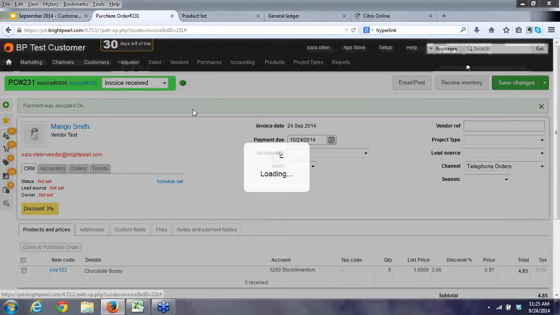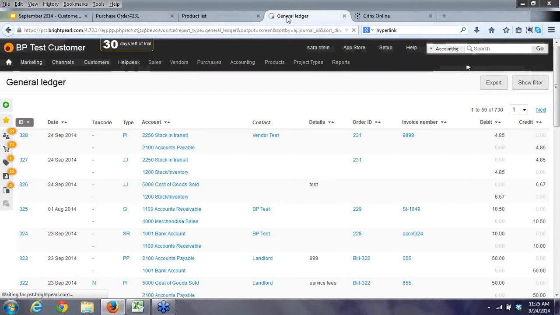And back to the general ledger. And you can see we now have a payment entry. So that is the purchase side of inventory for Brightpearl.